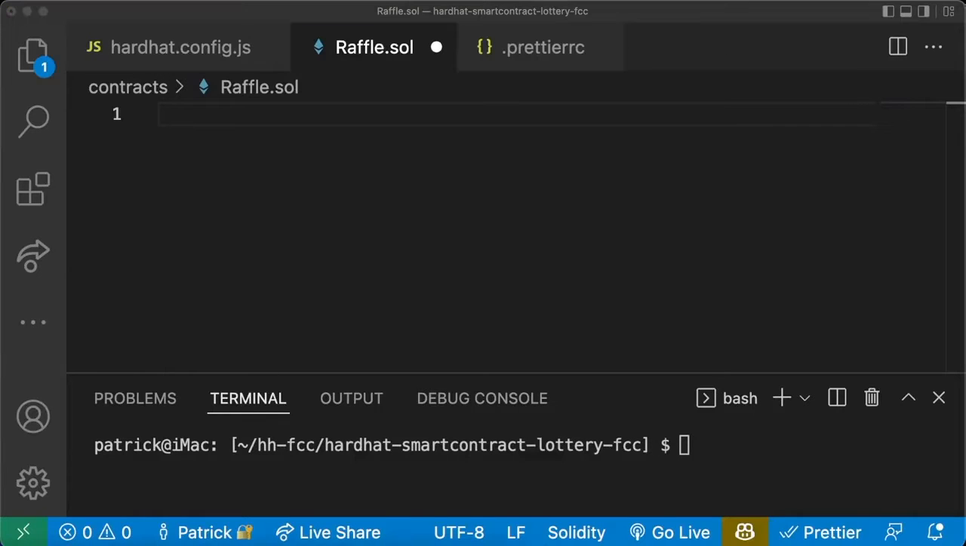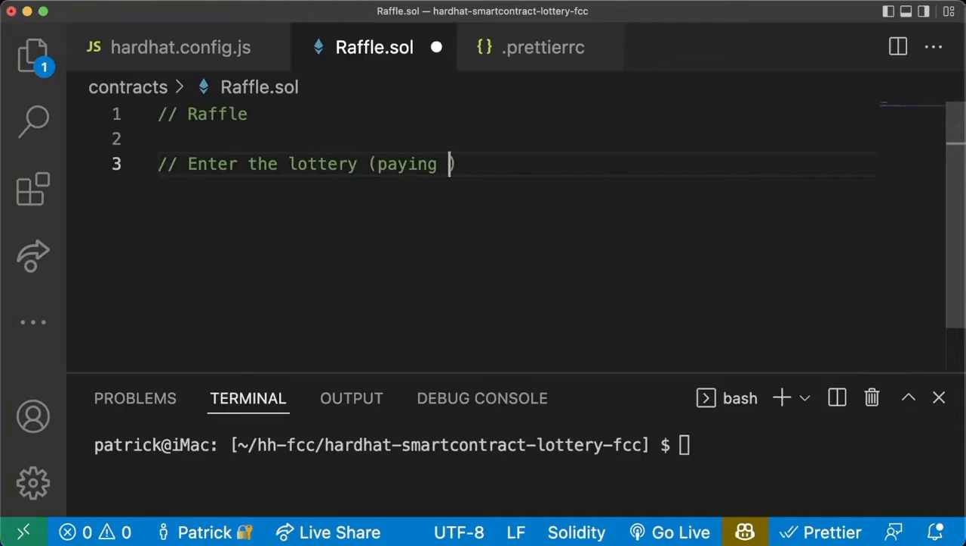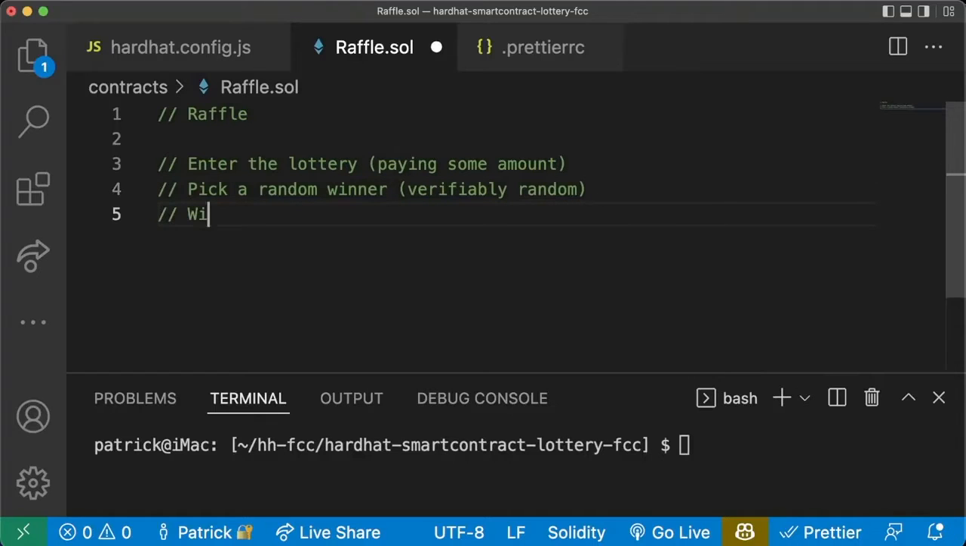Now, before we jump in and create it, let's figure out what we're going to do. So we're going to create our raffle contract. And what do we want people able to do? Well, we probably want people to be able to enter the lottery, paying some amount. We're probably going to want to be able to pick a random winner. But we want this to be verifiably random. We want this to be untamperable. And we also want a winner to be selected every X minutes or years or months, AKA we want this to be completely automated. So we want to deploy the smart contract and almost have nobody ever have to touch it again, and it'll just automatically run forever. This is the power of smart contracts.